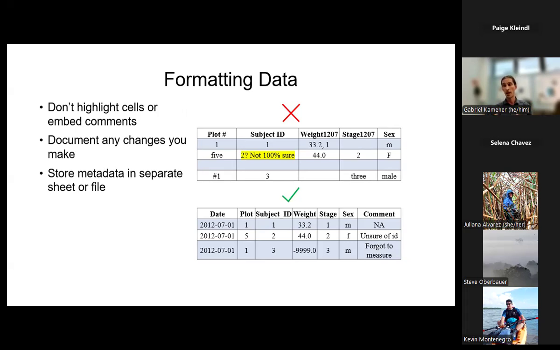So you might have that maybe in a README, or you might have that in a dedicated log file, listing all the changes that you made over time to various revisions. And you want to store metadata in a separate sheet or file. And you don't want to try and cram it all into a worksheet with your data. It makes it difficult to load it into programs, and it causes a number of other issues.